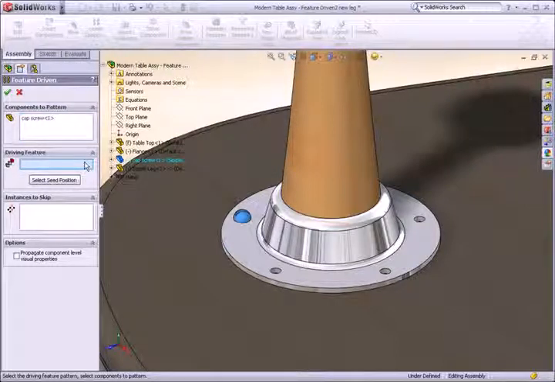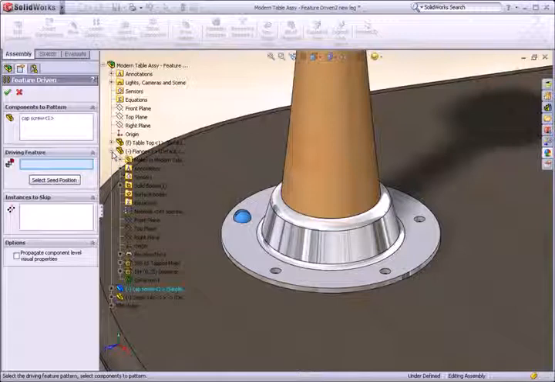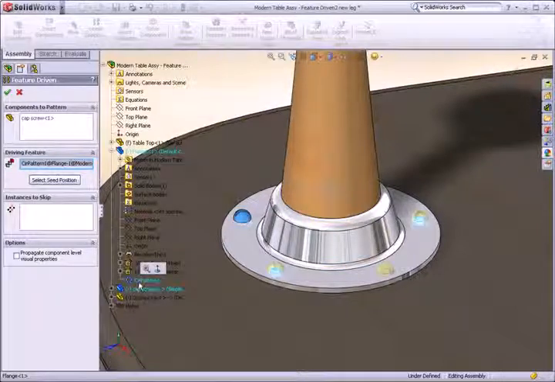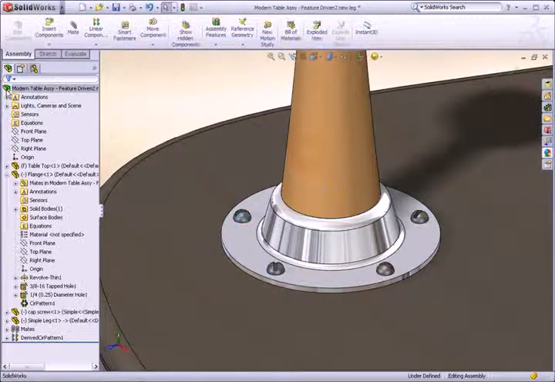To make sure you're making the correct selection here, I recommend selecting the original pattern from the Feature Manager tree, and you can see a preview of the cap screw component in each of the holes. Since I don't want to skip any instances, I'll simply click OK and the pattern is complete. Let's take this example one step further.